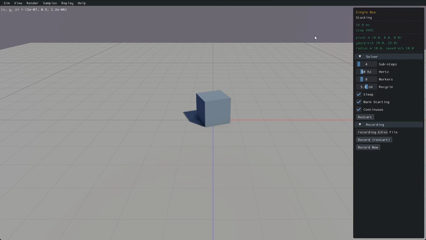All right, let's look at some samples. There are over 150 samples. I'm going to show a few of them that demonstrate some of the interesting features of Box3D. But first, let's get started with the single box sample.